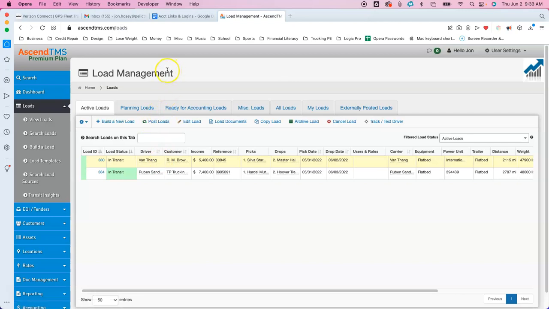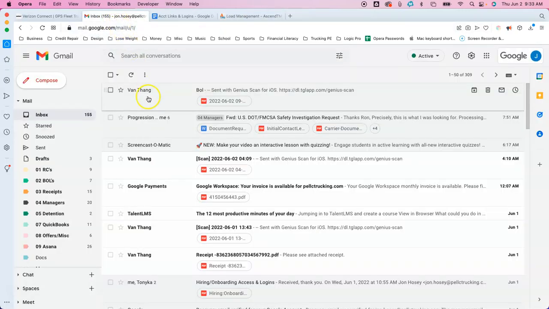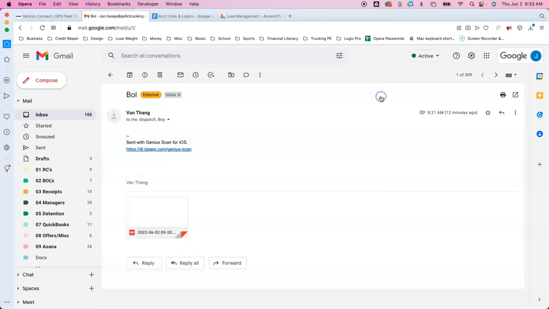Okay, so what we want to do is go ahead and retrieve this document from our email. So we're just going to navigate over to email, and here's the email that just came in from our driver. They have an app that they use, so once they get the actual paperwork signed at the receiver, they'll just scan a quick copy with this app and email it into us.